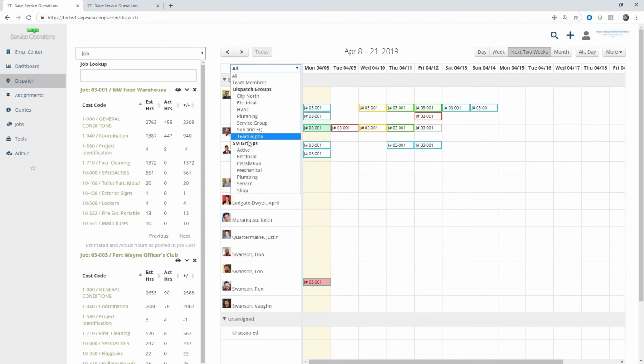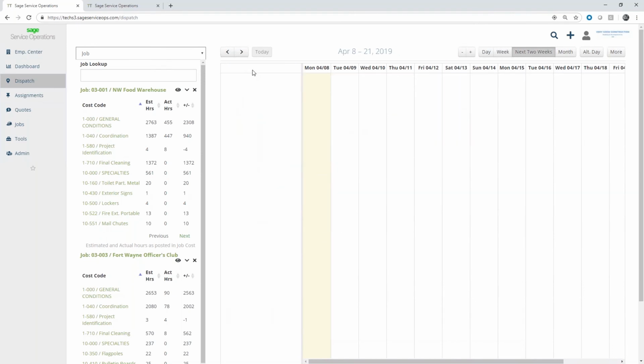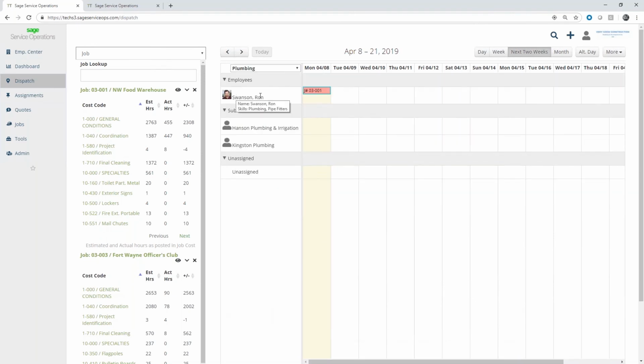You guys can create all of these own groups and create all of those employees within those groups. For example, if I come into the plumbing tab here, we'll be able to see Ron, he's our plumber. And then we also have a couple subcontractors that handle plumbing and irrigation as well. And you can see that we are empowered to schedule those subcontractors out to jobs as well using our Sage Field Operations tool.